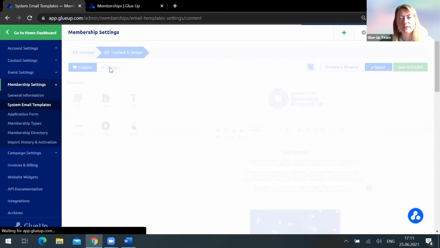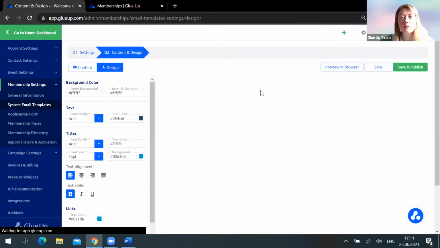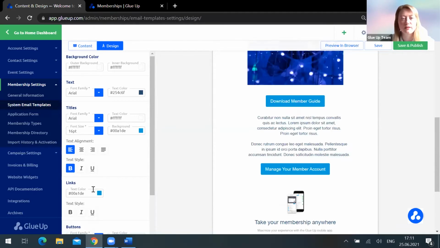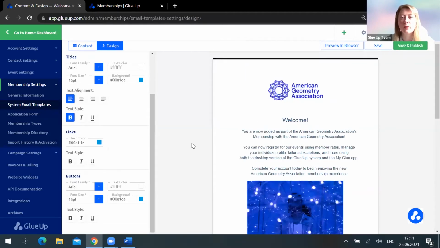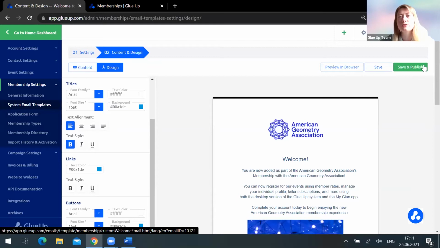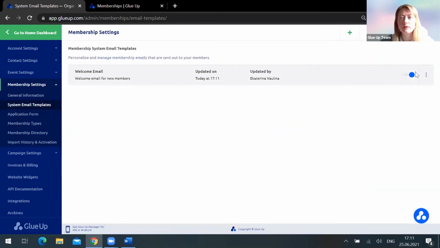Then the second part is the design. I will not go too much in detail here, but you can style the color, the font, the links color, and so on. So quite similar to everything that we had in campaigns before. You can preview it in browser, and once you save it and publish, it will be enabled here.